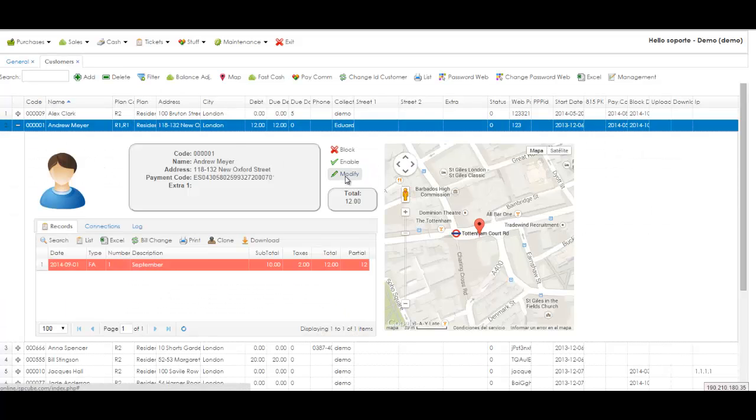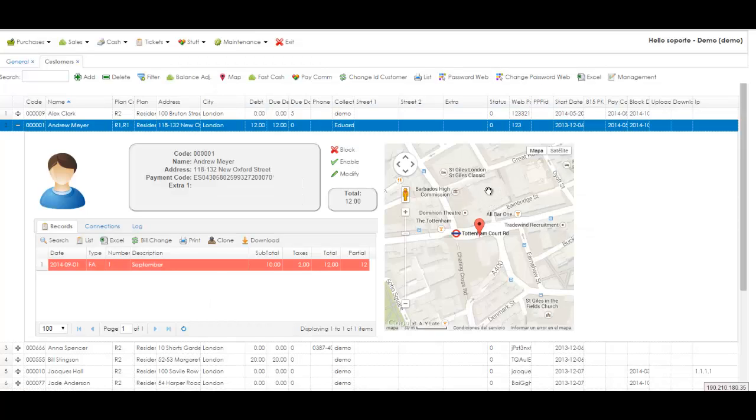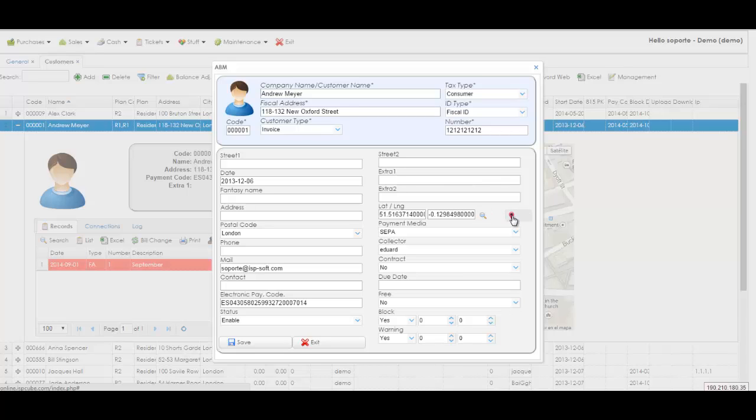Okay, let's see some information here. We can change the ID type. We can also search for the customer position, taking into account the address. We can also mark on the map directly, like this. And then using the marker button, update this information.